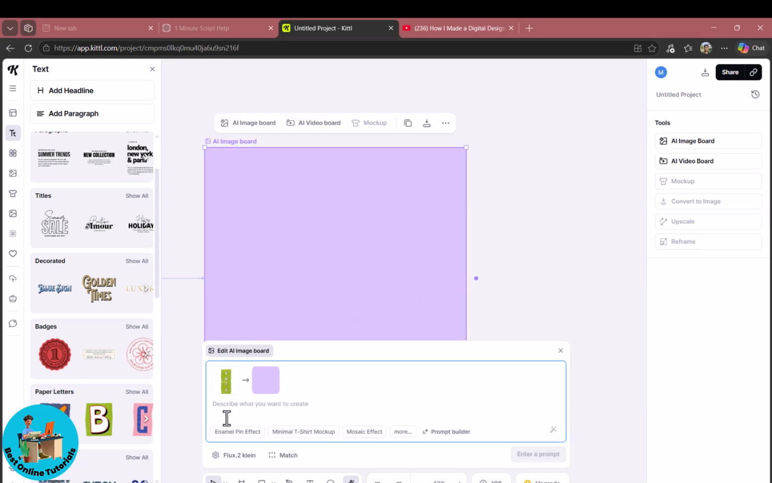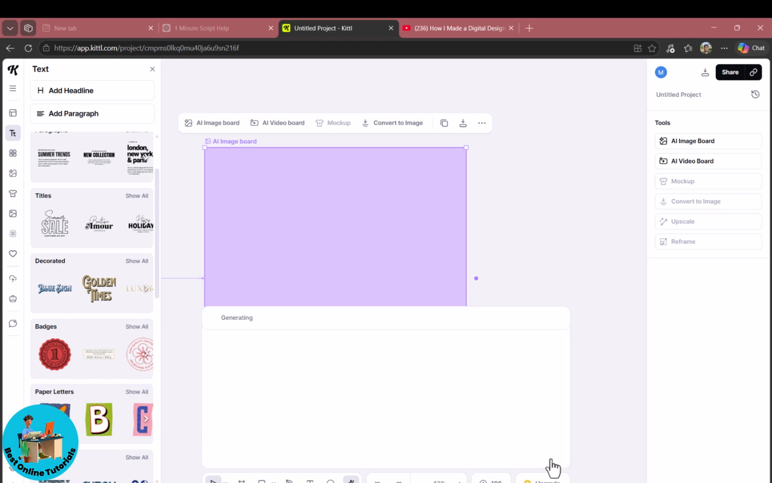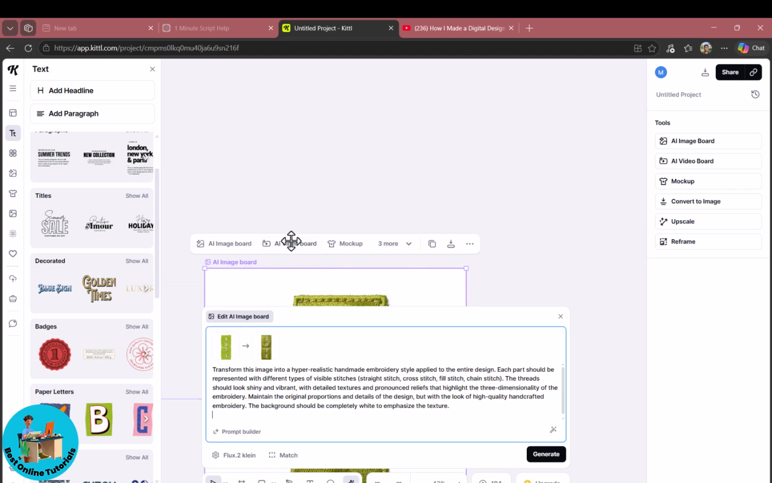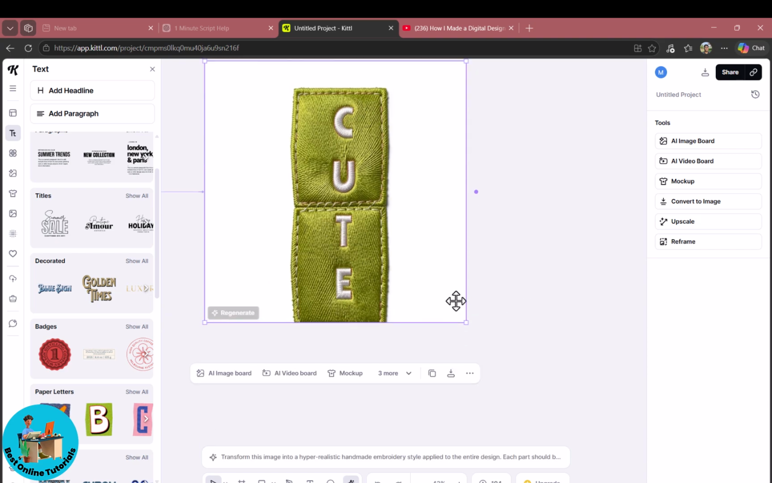And now it's asking you to describe what you want to create. So what we're going to be doing is we're going to be pasting in a simple prompt here where we ask it to transfer this image into a hyper-realistic handmade embroidery stitch. And then all we need to do is just simply click on generate. And we're going to watch it generate our text. And voila, you get to see the difference between how it looks there and how it looks here.